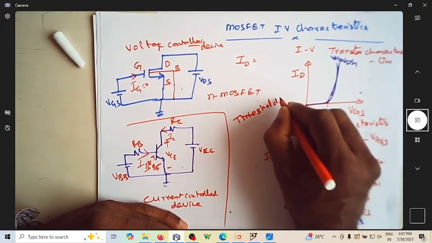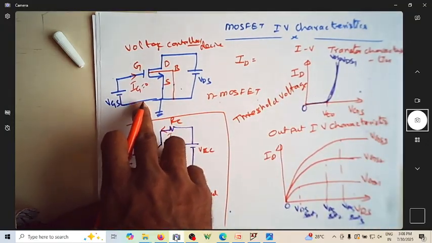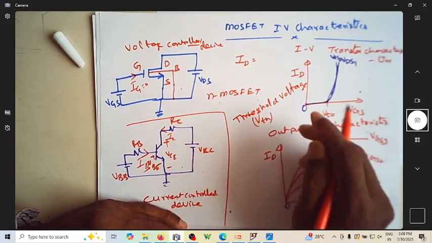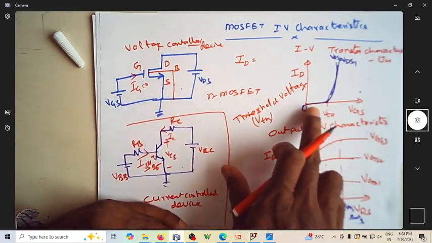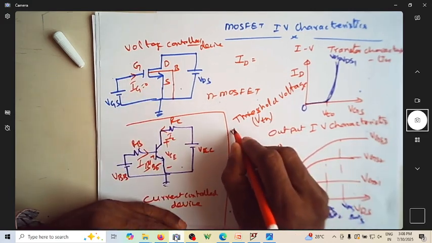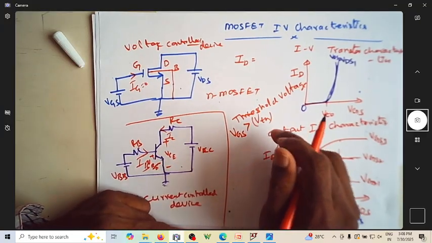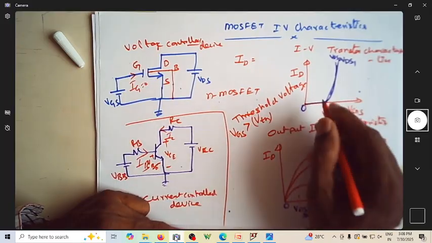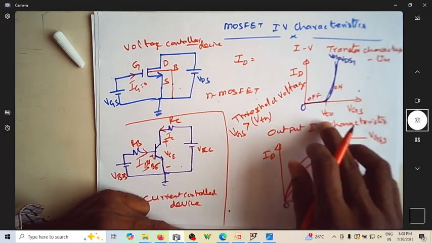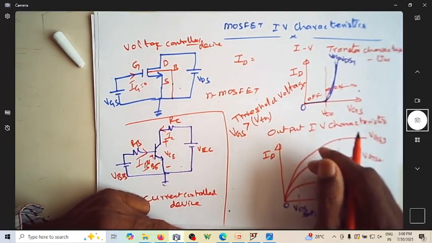Threshold voltage. That is, if the gate to source voltage is not exceeding the threshold voltage VTH, then the MOSFET is off. So if this MOSFET has to turn on, then VGS has to be greater than the threshold voltage. Then only it turns on. You can see here it is off, here it is on, here it is on. Anything after this it is on. This is on, this is off.